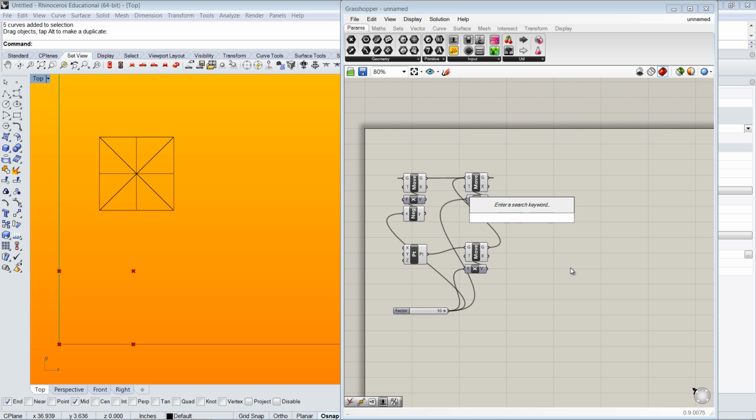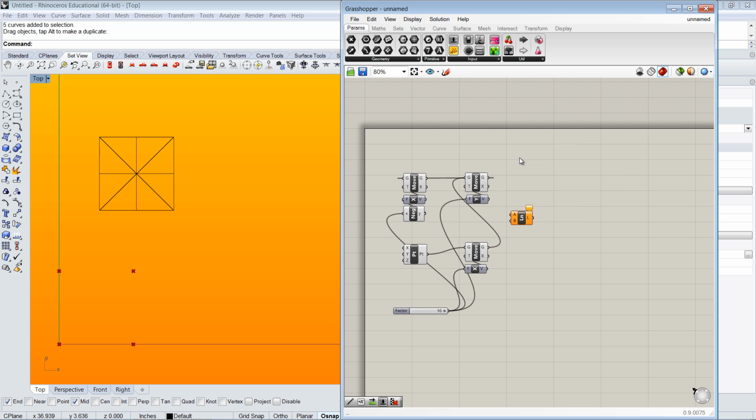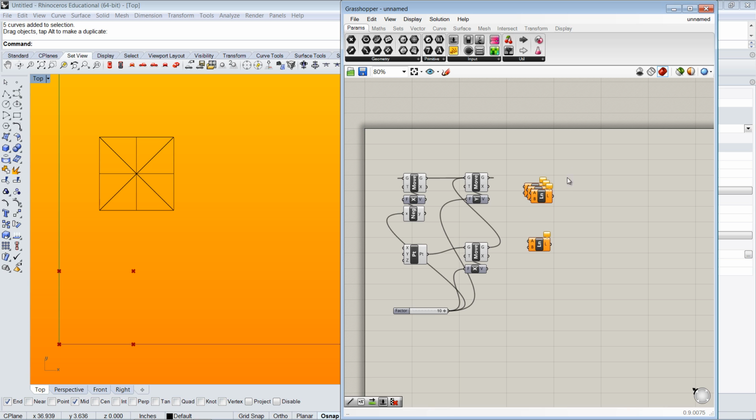So let's start by typing line. And I'm going to want this one, which is create a line between 2 points. And I said I needed 4 of them, so I'm going to just go Control C and Control V so that I have 4. Go ahead and move this down, select these, and you can use Mr. Sparkle to align these for you. Keep everything neat.